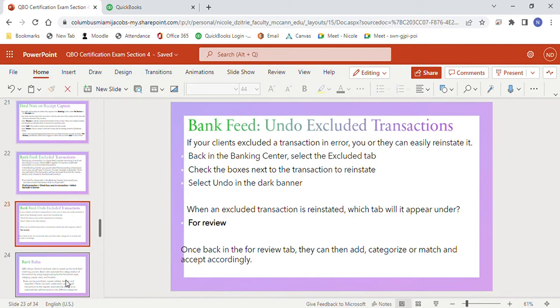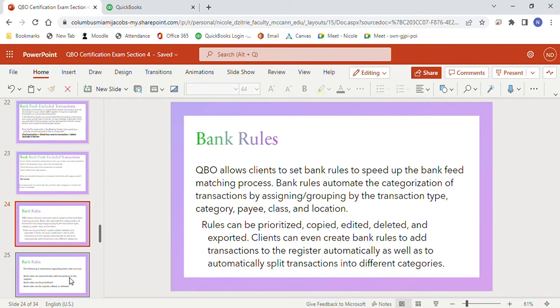So here's a question. When an excluded transaction is reinstated, which tab will it appear under? For Review. So you reinstated it, it goes back into the For Review tab. Once back in the For Review tab, then your client can add it, categorize it, or match it, and accept it accordingly. Bank rules. QBO allows clients to set bank rules to speed up the bank feed matching process.